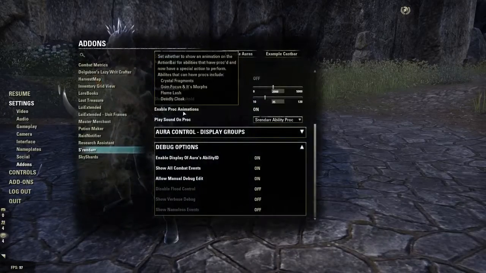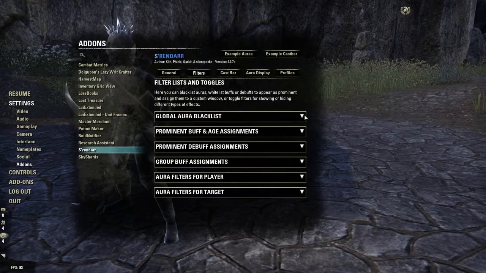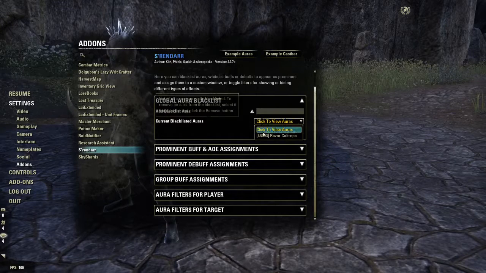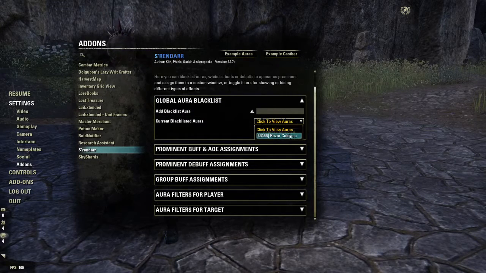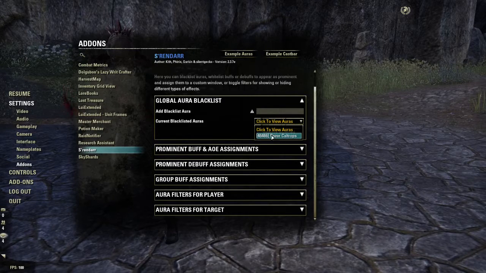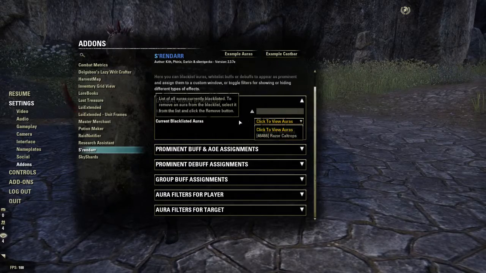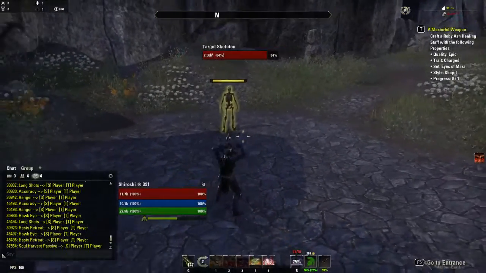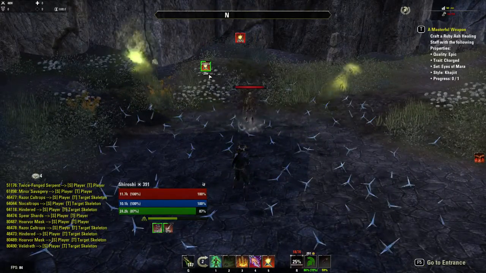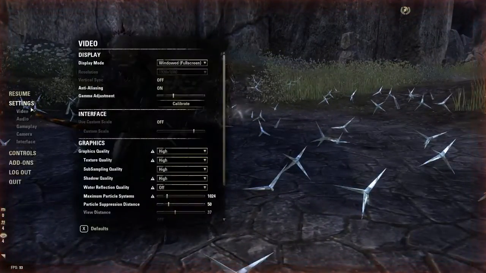Moving on to the next section, you got the filters. You got your global aura blacklist, which this is what I use to remove some of the buffs that I do not want displayed. This is not going to remove my caltrops, for example. This is actually removing the morph razor caltrops, and by that I mean when you cast caltrops, it will show your caltrops here, but I removed the second one that will appear called razor caltrops, and I'll show you real quick what that is.